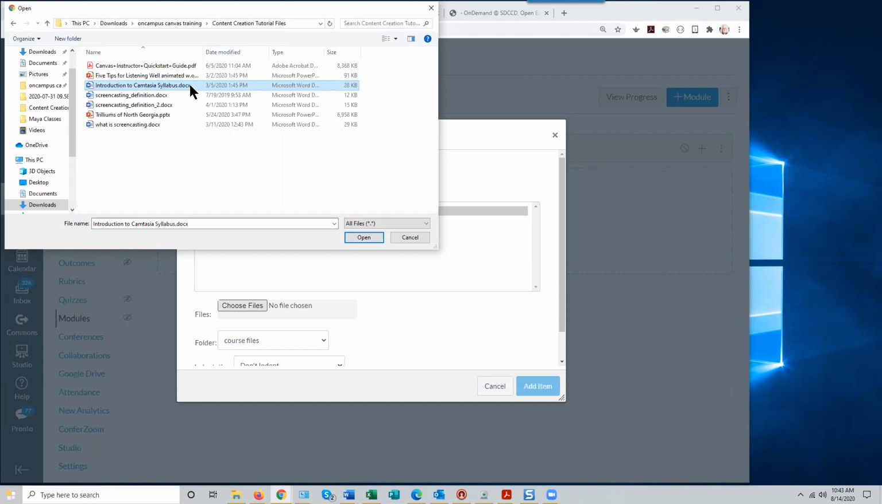And if the student doesn't have that application, then they're not going to be able to use that file. But again, that's not a problem with most common file types. Canvas will take care of them. Word documents are certainly no problem. So I'm going to select that. In order to put that Word document or a link to that Word document into my folder or into my module that I'm building here, I just select that file and click Open.